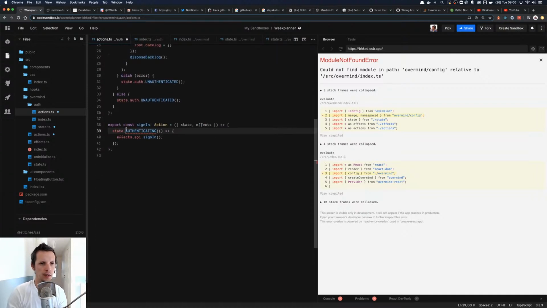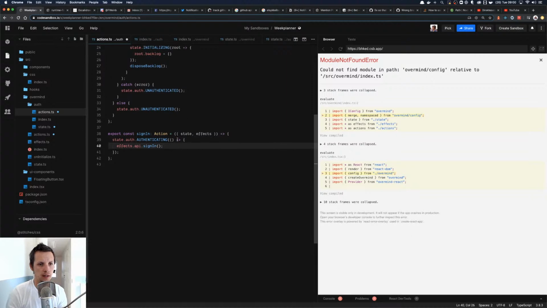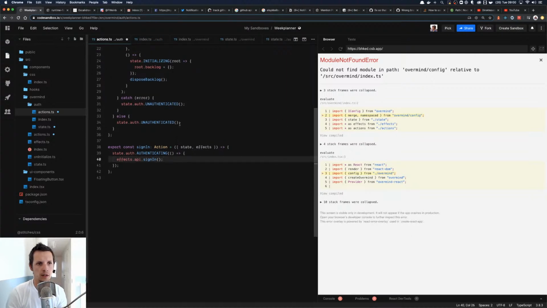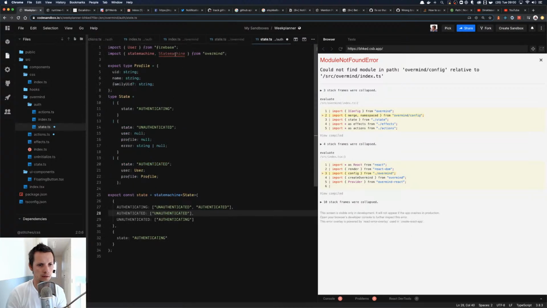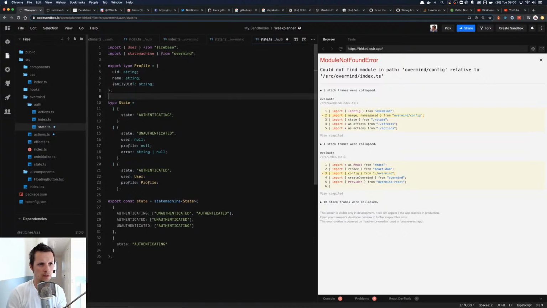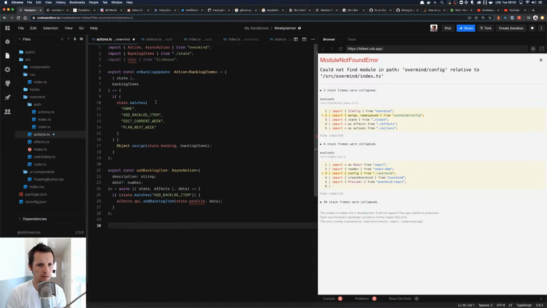Cool. And then when we sign in, we move to the authenticating state and we call sign in, blah, blah, blah. Don't need this one. Let's save this. Okay, cool. And then we have some actions here.